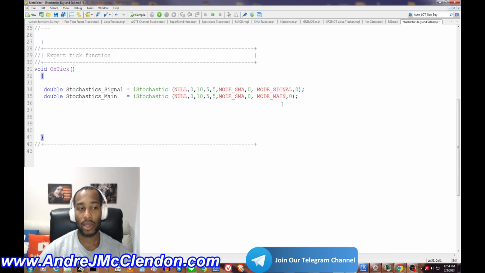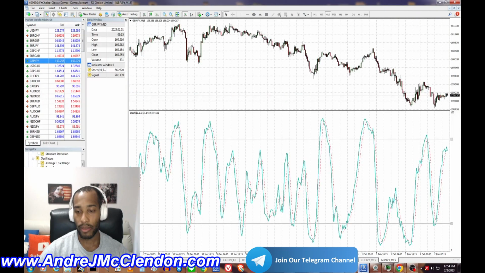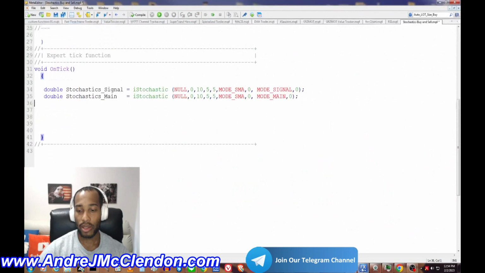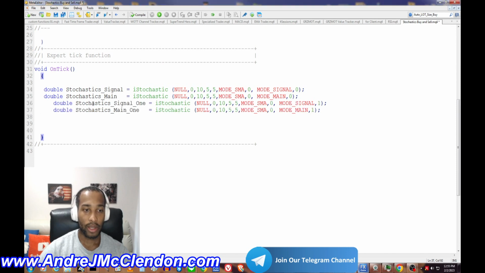Now, we're going to make sure that when we cross this line right here, we want it to be above this 80 line at least one candle prior. So to create that, guys, we're going to create the exact same code that we did before, but tweak it a little bit. So here it is right here. We have the double like I explained before, but we're going to name it stochastic signal 1. Everything's going to be the same except for that 0 at the end, and we're going to place a 1. What that does is scan the candle 1 back for the signal, and for the main 1 back, we're going to name it stochastics main 1, okay?